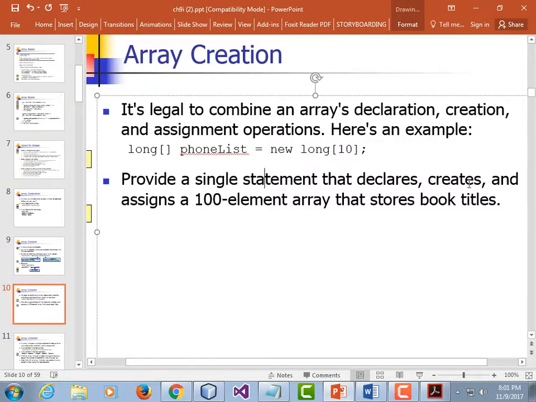Provide a single statement that declares, creates, and assigns a 100-element array to store book titles. So to store book titles, what data type do we need? Yeah, let's use strings. So string, and I guess we're going to call it titles, but I can't just do this. I've already made a mistake. What do I need to do to make it an array? Yeah, I got to put the square braces. There we go. Titles is, and now I actually have to use the new keyword, and I want 100 of them, like that.